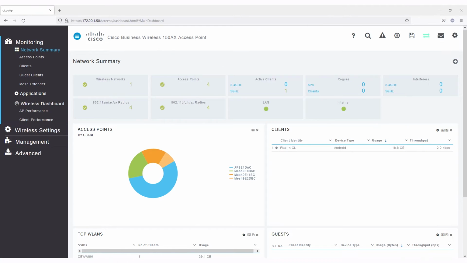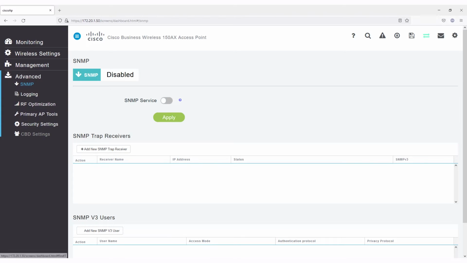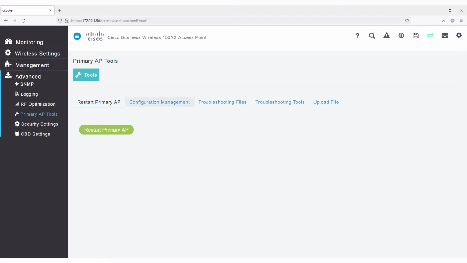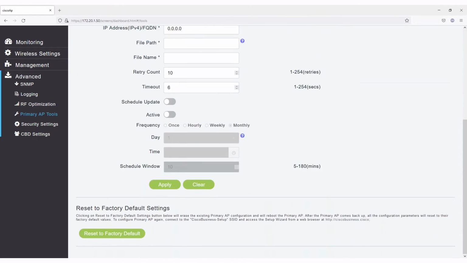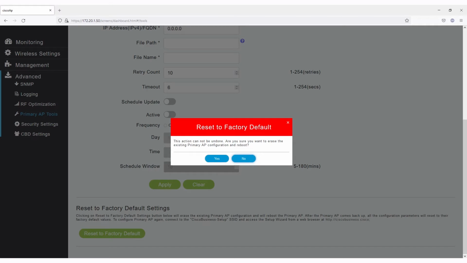There are multiple reasons to do a factory reset. In some cases, you may want to reset your entire network to reconfigure the primary AP role. The easiest way to do this is to go to the web user interface. To get to the reset button, navigate to the Advanced menu, Primary AP Tools, and then Configuration Management. Scroll down and click the Reset to Factory Default button.